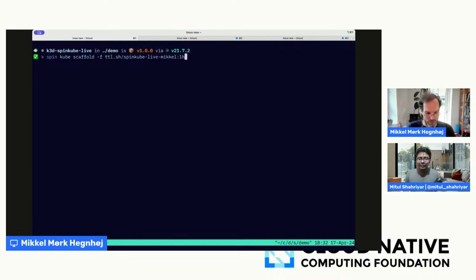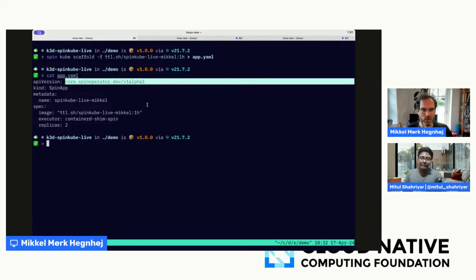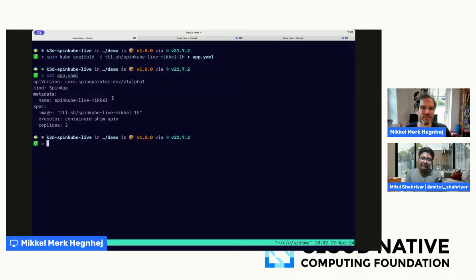And I think 1H. And I'm just going to output this to a file. And we can see that now we have the YAML that is defining my Spin application. You can see the API version here being a V1 Alpha 1, by the way, because this is early days. But it's a Spin app. It has a name. We point to the image. We use containerd shim as the executor, and we want to run 2 replicas.